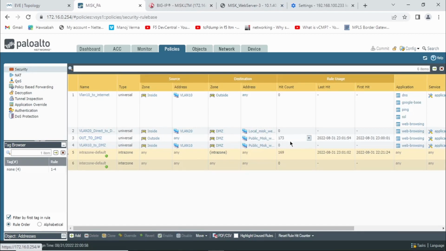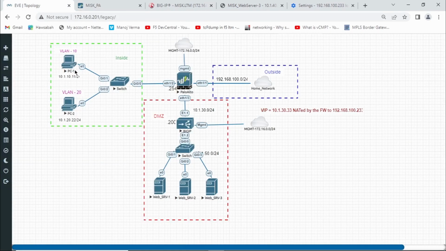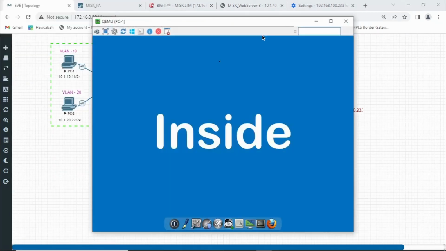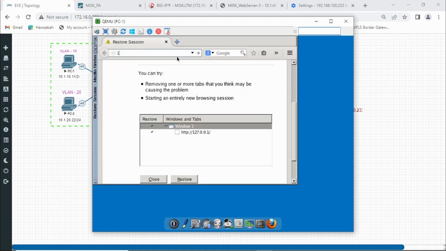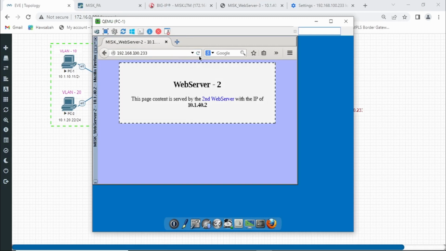Also, if we go to security policy, we're gonna get the hit count on out to DMZ that became 173. Now we're gonna try to access the web servers from these inside PCs. We're gonna go to VLAN 10's PC1, open Firefox, and type the IP of 192.168.100.233, and we got server 2, and if we refresh, we're stuck with server 2.